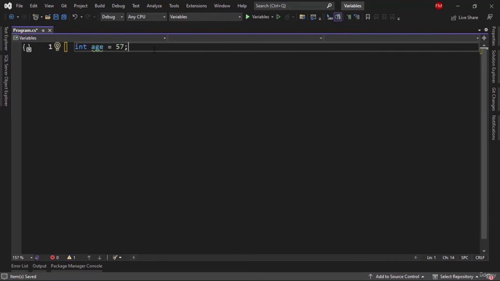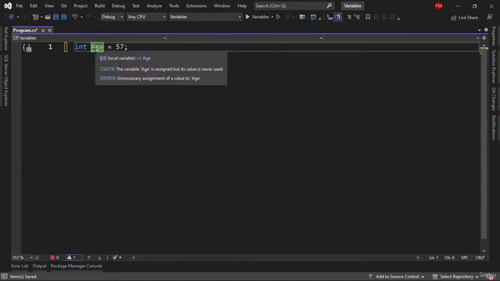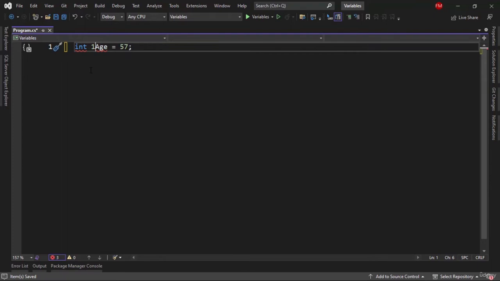Now, besides this, there are some rules that we have to follow for our code to compile. For example, I can name this variable age and that is fine. I can name this variable uppercase Age and that is fine, but I cannot do the following. I cannot say 1age. Why? Because there is a rule in C# that says that my variables cannot have a number as their first character. The first character of the name of a variable has to be a letter, whether uppercase or lowercase, or an underscore. This is also acceptable. But what is not acceptable is to have, for example, a 1 here or a 2 here.